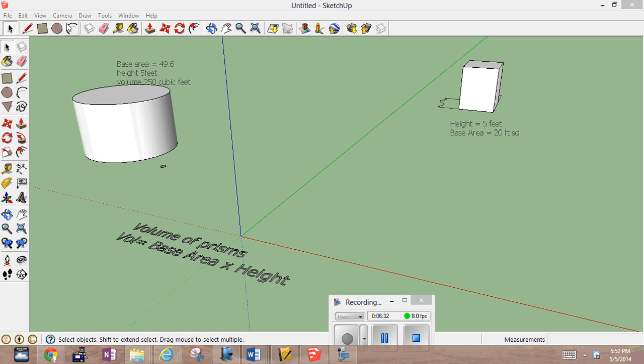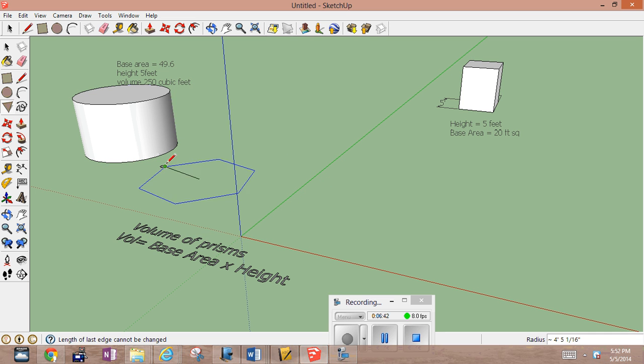Okay. So I'm going to go up to my polygon tool, and I'm going to tell it I want 6 sides, which I think is the default. I'm going to put it here, 6 feet out. Okay. I'll tell you what, it's going to be a little big. Let's leave it at 4 feet.